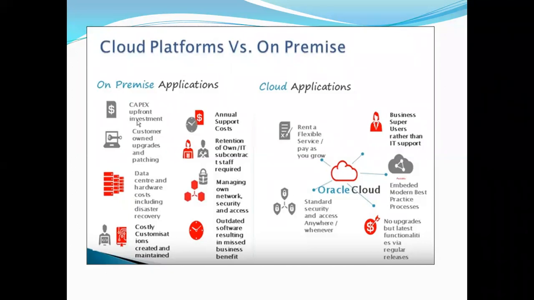Next, customer-owned upgrades and patching. So you don't need to depend on other people. If you want to upgrade your application, yes, you can upgrade by applying the patches and all the stuff. It's all the company's decision. You can take a quick call on that. For an example, I will tell you a simple logic. Especially in the Middle East, the Dubai market or Abu Dhabi market, the people are still using Oracle 11i. Oracle 11i version is from way long back, but still people are using that one.